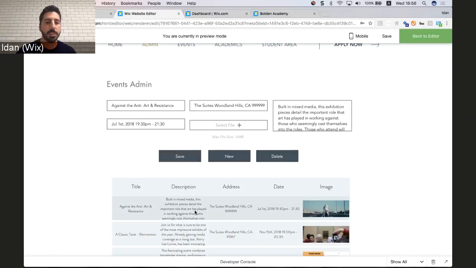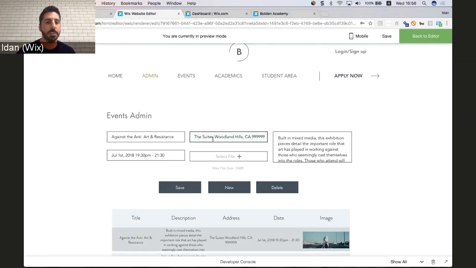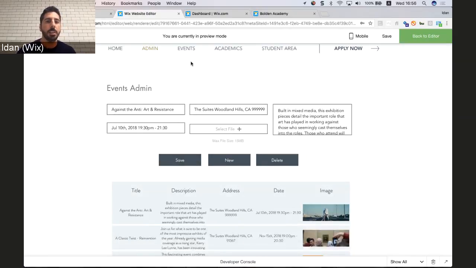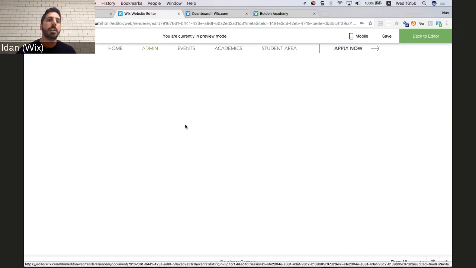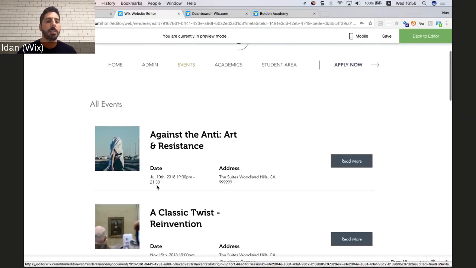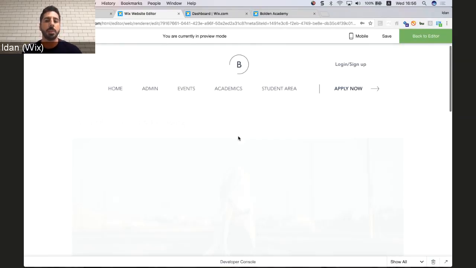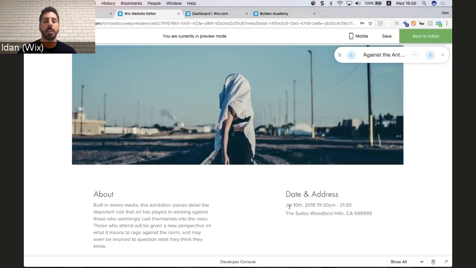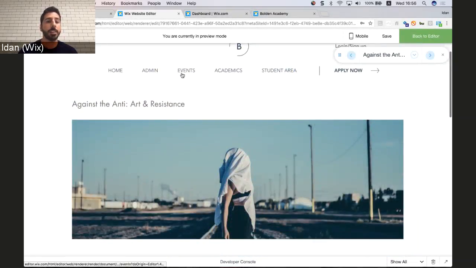So this is an example. I'm selecting this event, and I see all the text and all the information here, but I really want to change it to July 10th instead of July 1st because one of our people just got confused. I'm doing save, and as you can see here, it's already been changed. And if I go to the events page, I can also see that the event date has been changed here and in my dynamic page as well. So it's been changed everywhere, and this is a great way to do it.